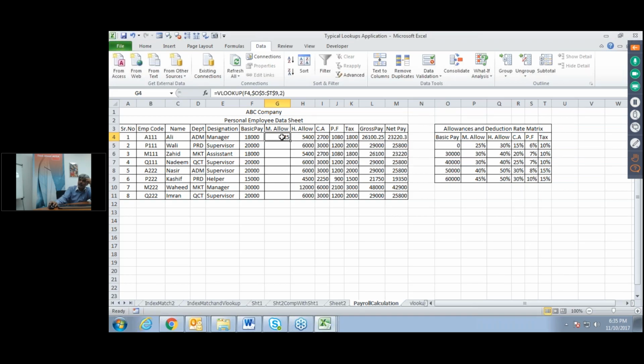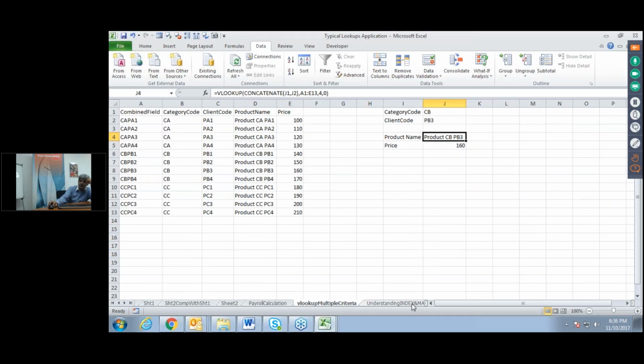So 25% is the medical allowance, and that 25% needs to be multiplied by the basic value. So whatever result we have got from this matrix with the VLOOKUP function, which is 25%, multiplied by basic pay will give you the answer. So this is how you can apply this, right? This is one of the good examples, and you might be using it.